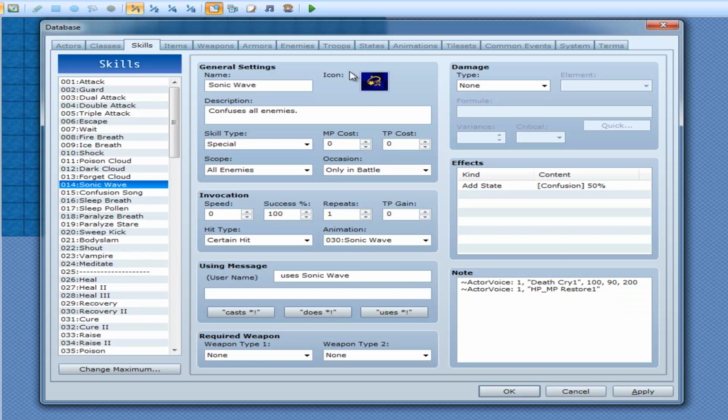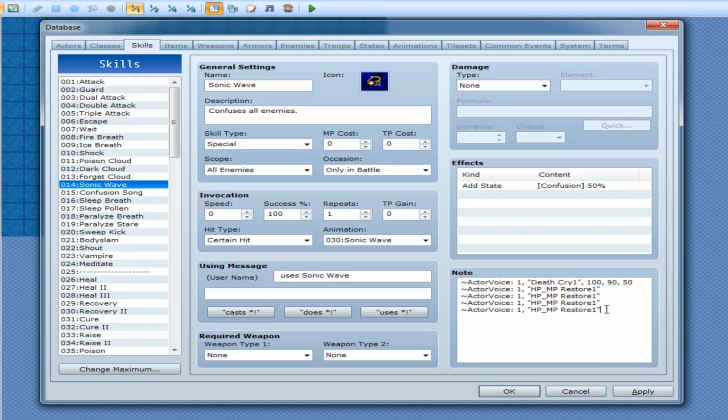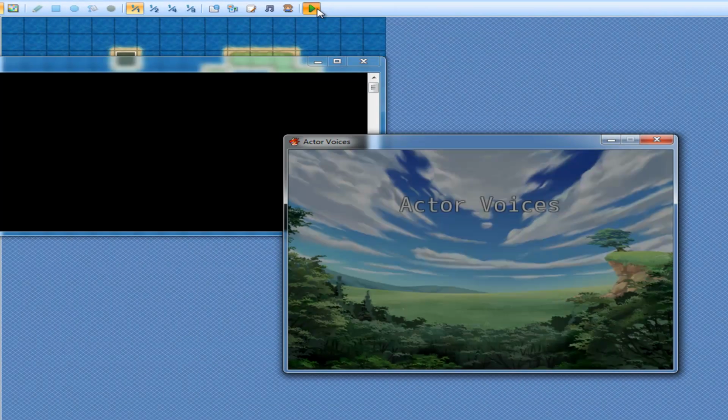Now when he uses Sonic Wave, he will either have his Death Cry activate or his HP MP restore, and I'm going to change this to like 50 so I don't have to wait so much if it picks that. Okay, so one of these two will be picked if he uses this skill. Now I can put this in as many times as I want, so I can put in another one, another one, another one, which means any of these can be randomly selected if Eric uses this skill. Okay? Alright. So now let's just go into battle.